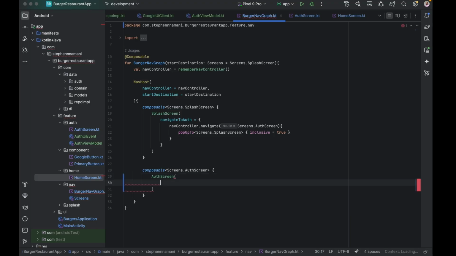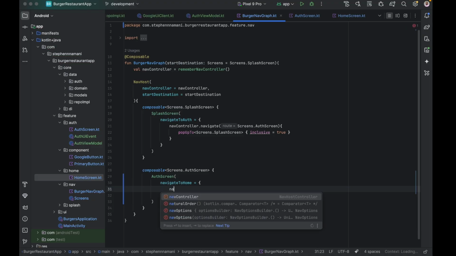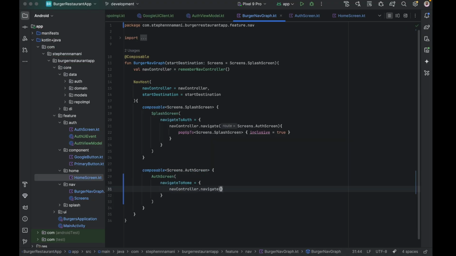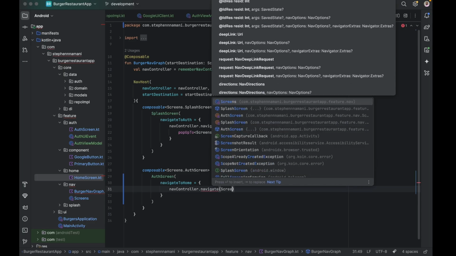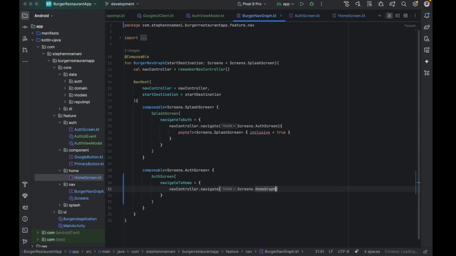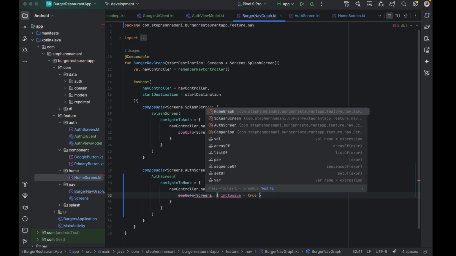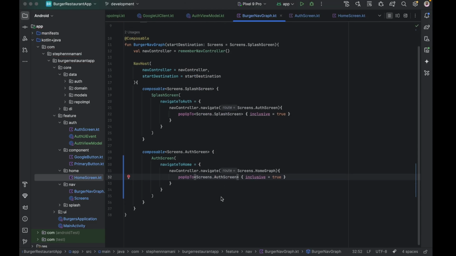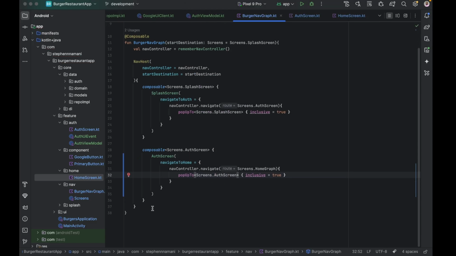We're going to say nav controller navigate to home. Then in that lambda, we call our nav controller dot navigate, and we call our screens dot home graph. That's where we want to send the user after a successful navigation. Then we need to pop up the back stack so that the user cannot go back once they have navigated, and we pass the screen that we want to pop off, which is our auth screen. Once the user is in the home screen, we shouldn't let them come back.